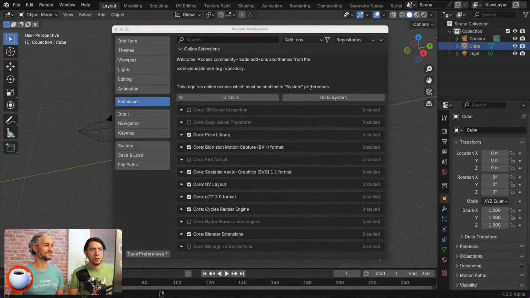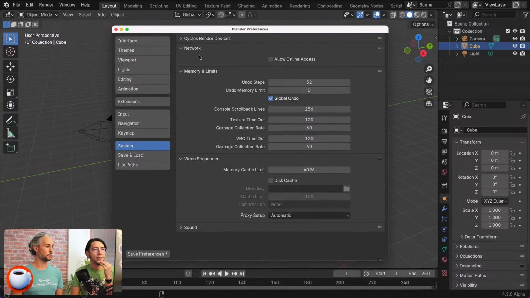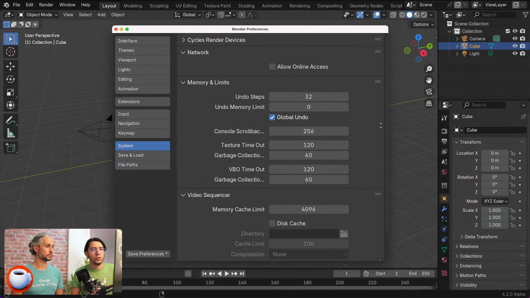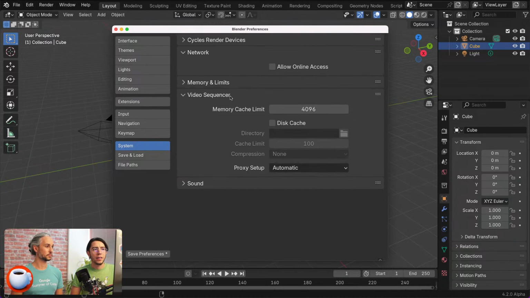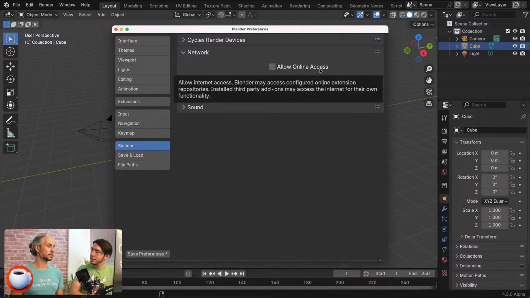Now we can continue. So System, all right, I can go to system settings. Network, this is a new panel in the preferences that has one toggle that is off by default, called allow online access.